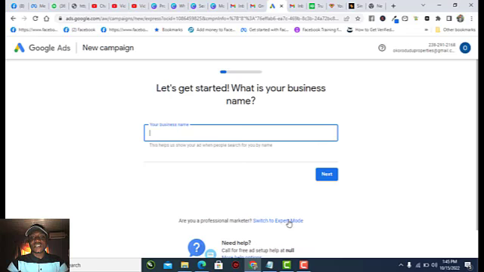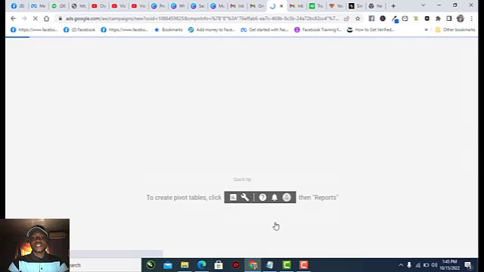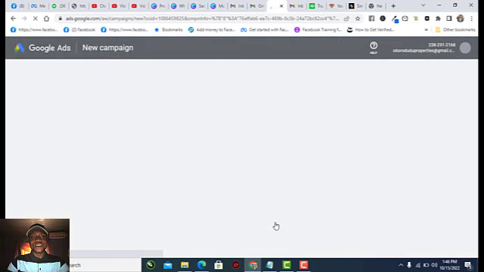This actually gives you the opportunity to harness everything about Google Ads, every feature of Google Ads. But if you stay right here, you're going to be limited in the number of features you can use in creating your Google Ads. So I'm going to come down and switch to this, which says switch to expert mode. It takes you into expert mode, and then you have all the cool things to play around with on your Google Ads.